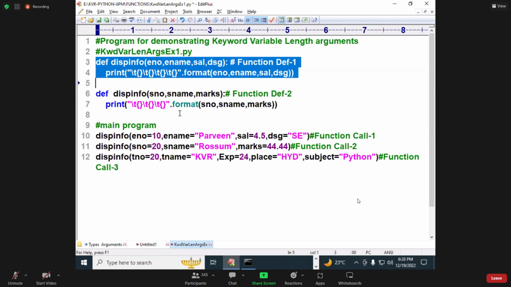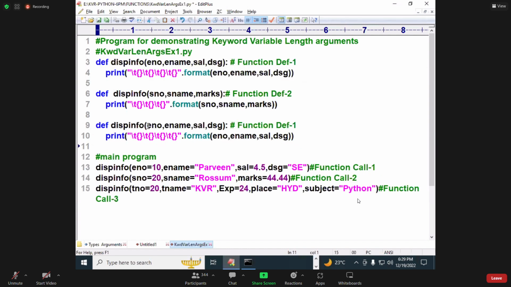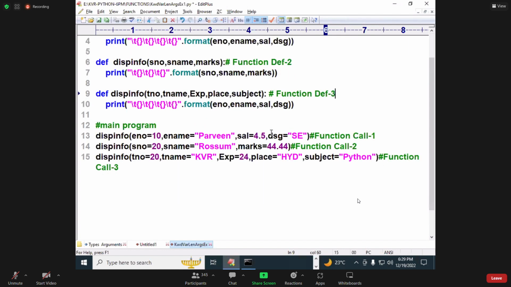You see guys, all of you see. What is this now? TNO, T name, and next is EXP, experience, and next is place, and next subject I am writing. Function definition 3. I will write it here. Backslash T I am writing. So what is this now? TNO I am writing. Next is T name. Next is what?